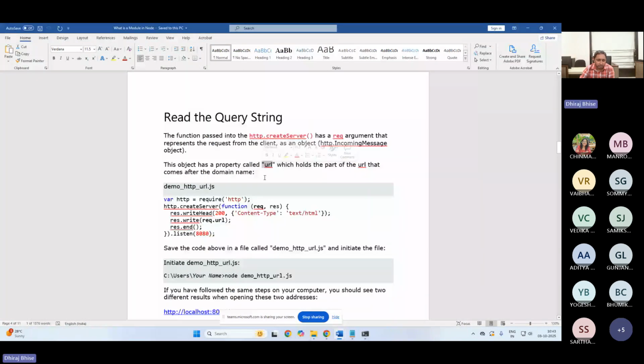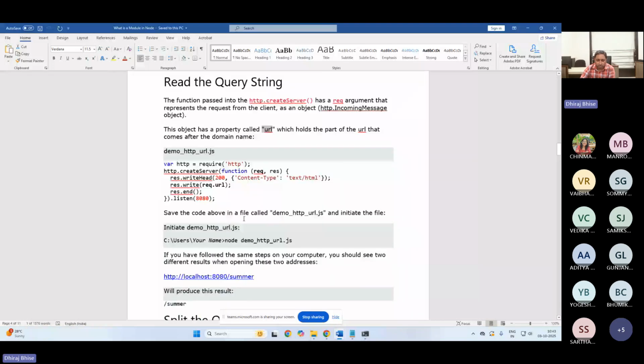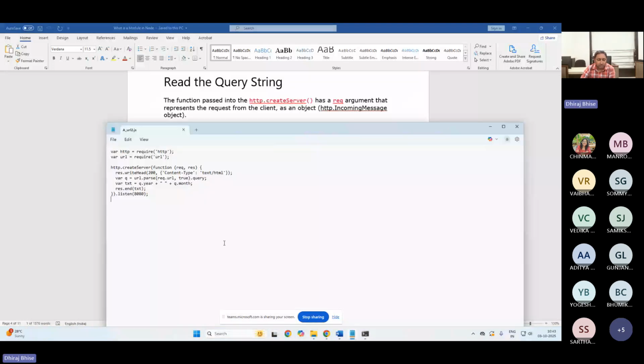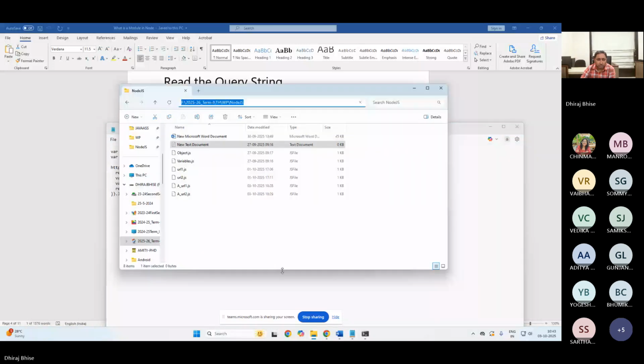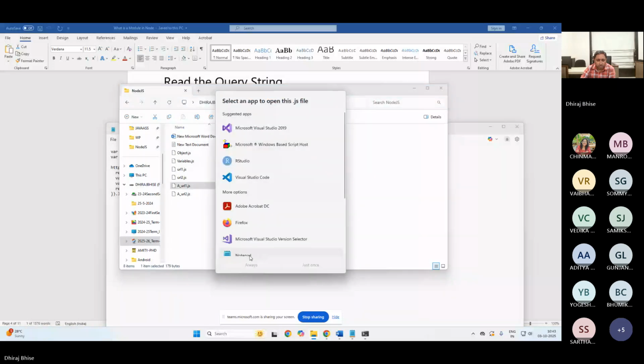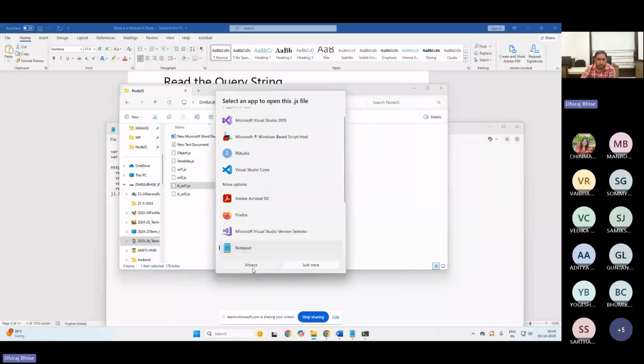We will begin with a very simple example. Here you can see this. I already have this in Notepad. Just a minute. Is it visible? Yes.